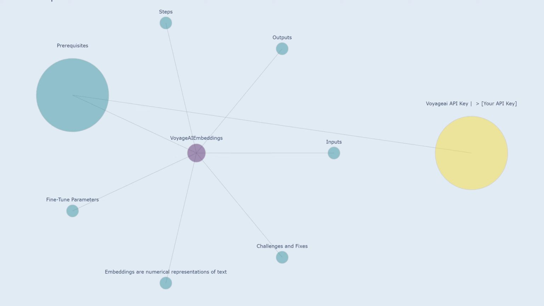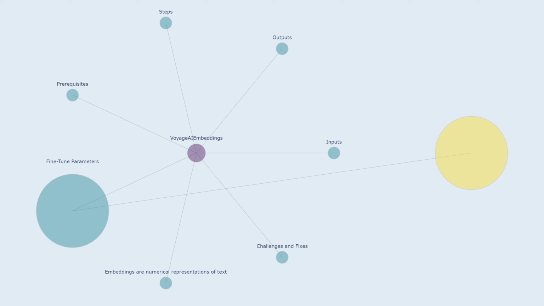Fine-tune parameters. None indicates that voyageai embeddings does not offer any specific parameters for fine-tuning the embedding process. This means you use the model as provided by voyageai without any customization.